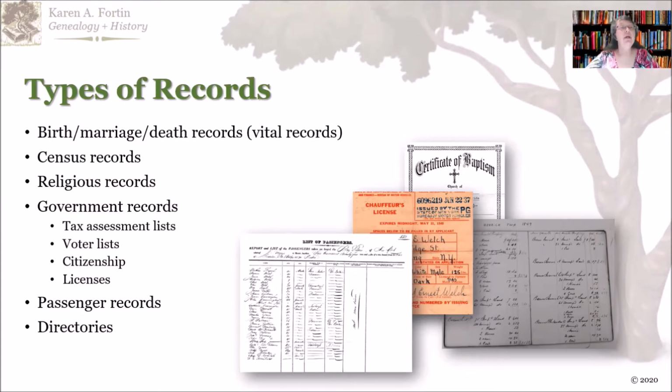For example, tax assessment lists. It was usually in the best interest of the local government to make sure that they had accurate information about who was required to pay taxes and how much. I've found these lists can be very helpful in determining when an ancestor lived in a particular location and how their circumstances changed over time.